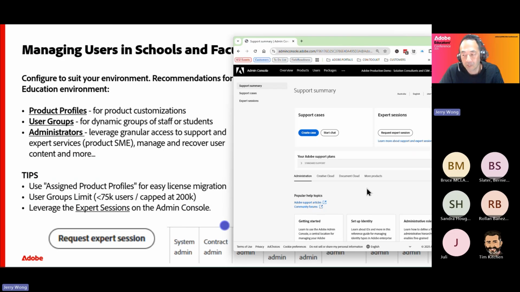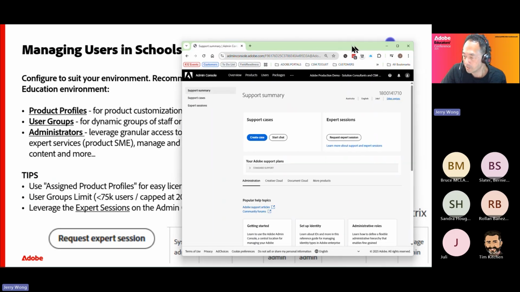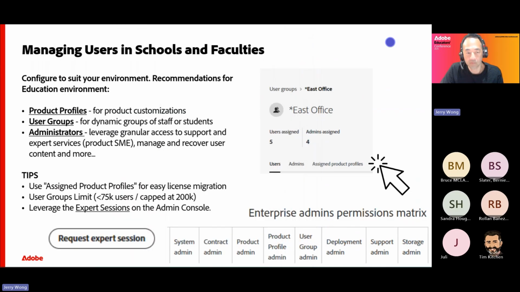But the console basically can manage any number of users. We don't have a cap on the number of users that can be managed through the admin console as a whole. So these are a couple of little things that you should know about the support, and the granular access level of administrators. There are a couple of quick options there that you can see that you can provide certain admins to manage the different areas of the console.